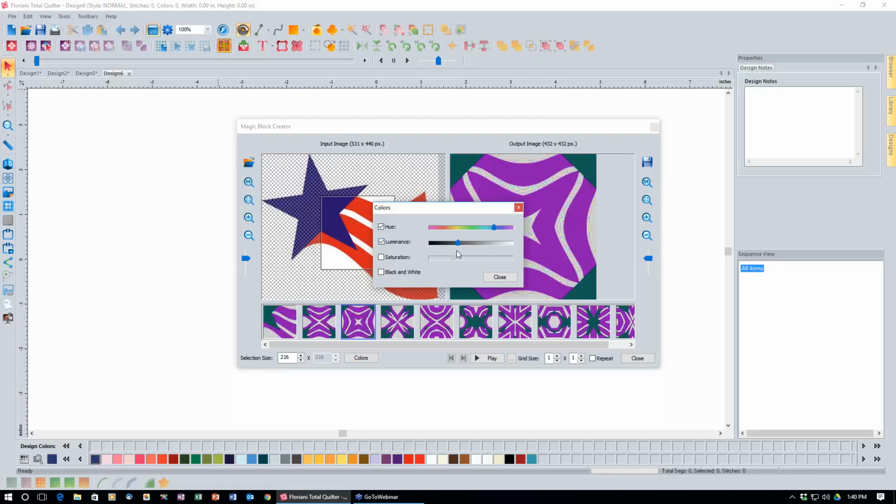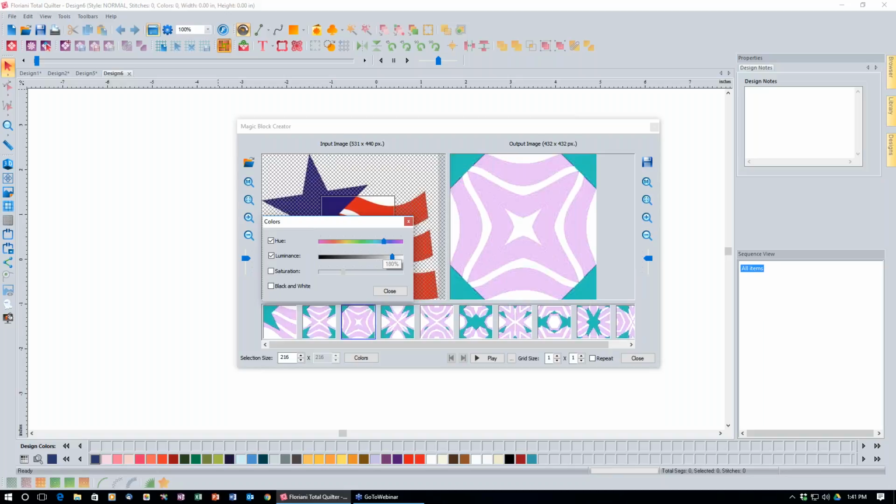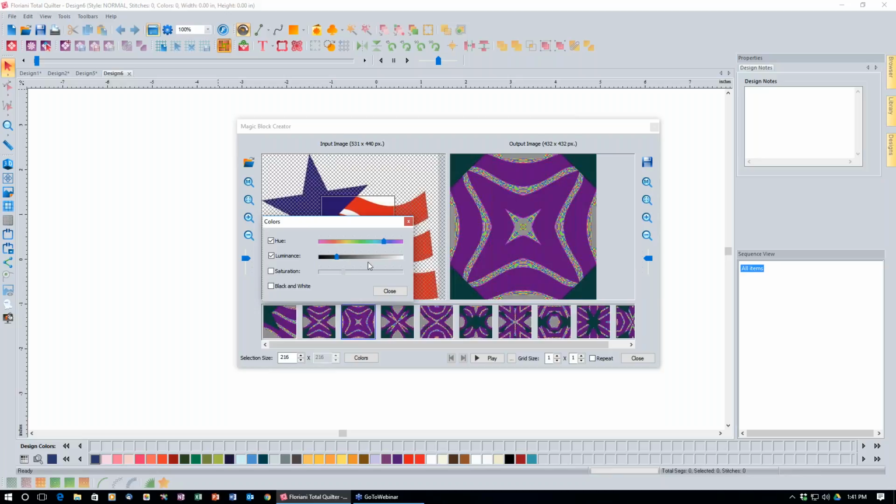I'll show you what luminance does. Let me just slide this box out of the way here. Luminance actually changes the brightness of it. So you can see there it's kind of washed out. And if I come down here, it gets dark. And you're seeing some artifacts there because of my screen, so I apologize for that.